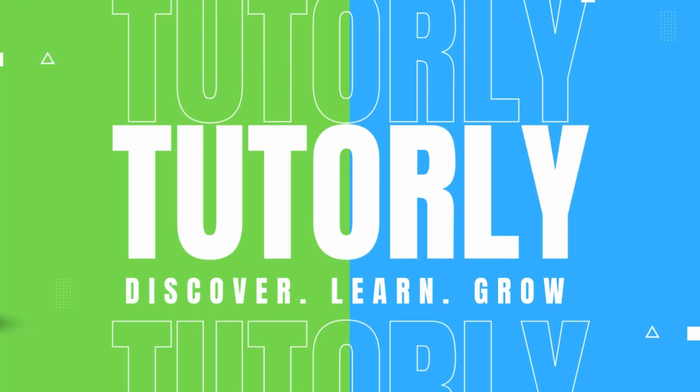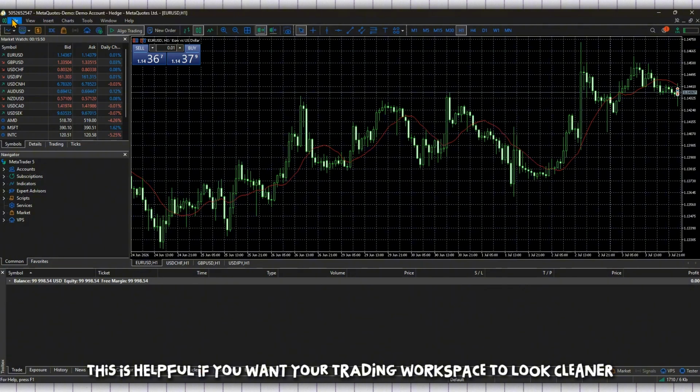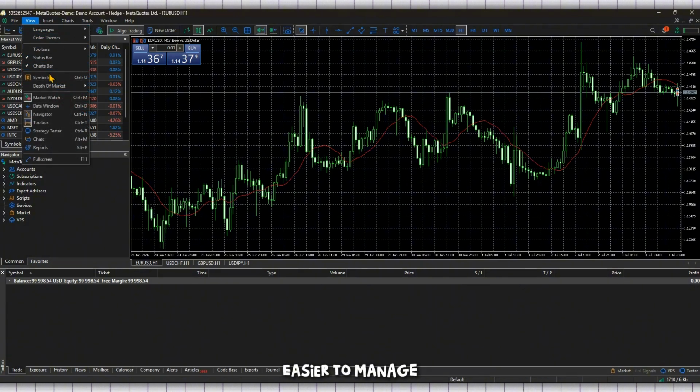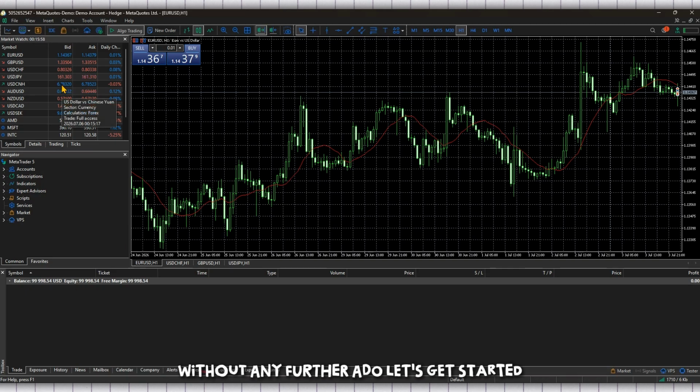So in today's video, I'm going to show you exactly how to set up the toolbox in Metatrader 5. This is helpful if you want your trading workspace to look cleaner, easier to manage, and more useful while you are analyzing charts or placing trades. Without any further ado, let's get started.